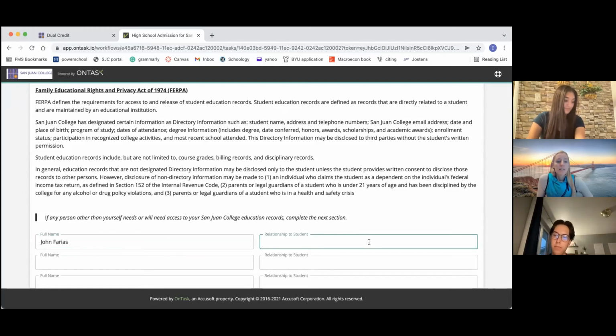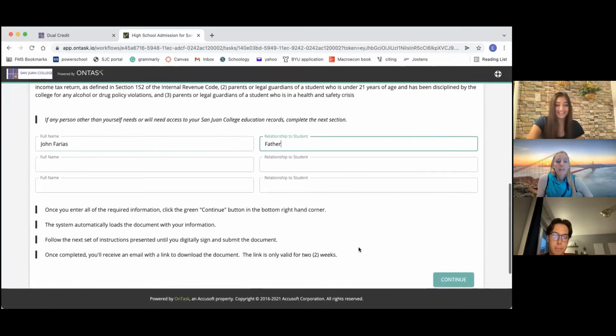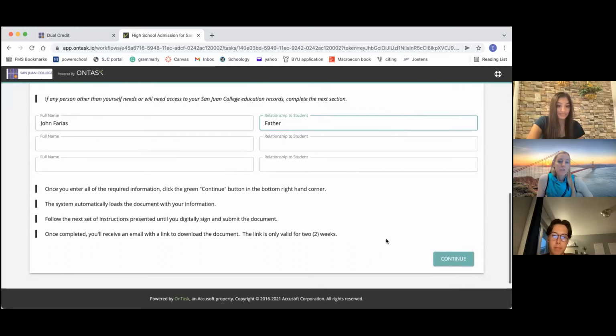So she is choosing to enter her dad's name, and she's leaving the other 2 blank. She's only choosing to give permission for us to contact her father. So most high school students, they do choose to share their parent or guardian's name with us. But you do have the option to leave it blank if you'd like. And in that case, if you leave that section blank, we would not be able to share any information about your educational record or your grades to anyone.